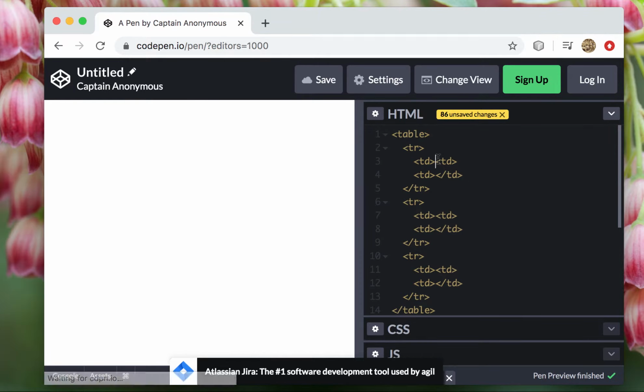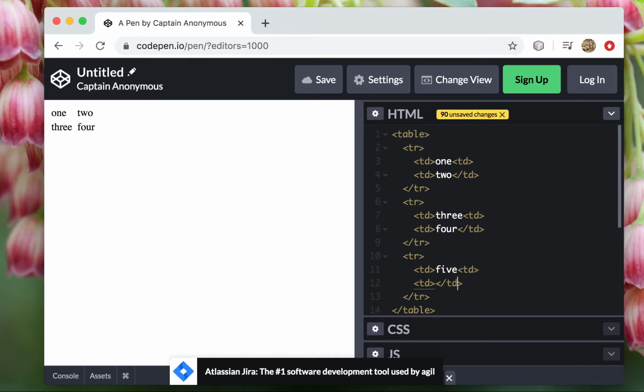And if we put our numbers in now, 1, 2, 3, you can see it's arranged in 3 rows and 2 columns. So the number of data fields in each row will be the number of columns.